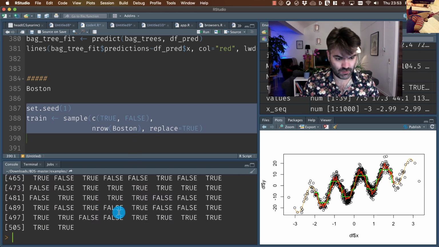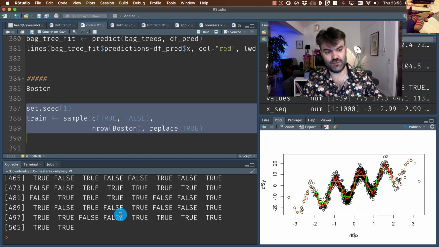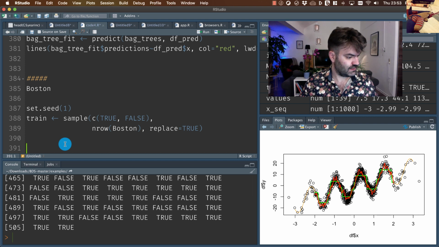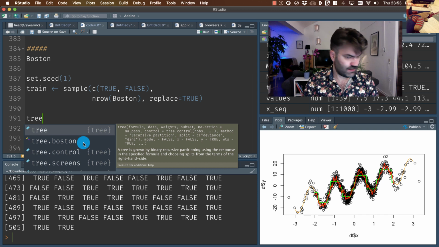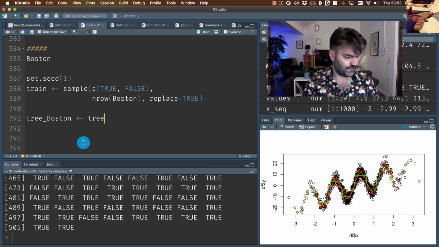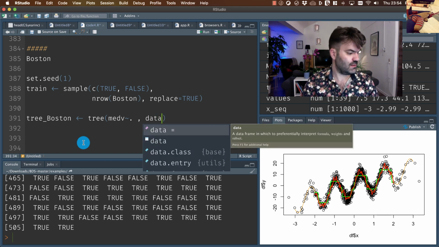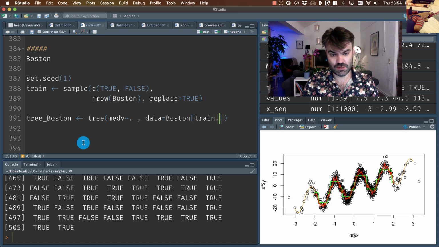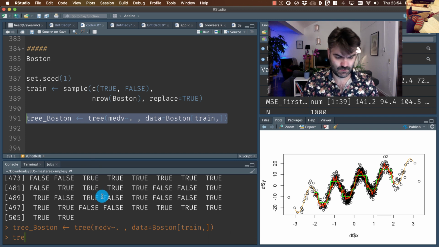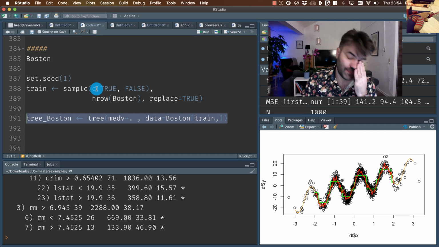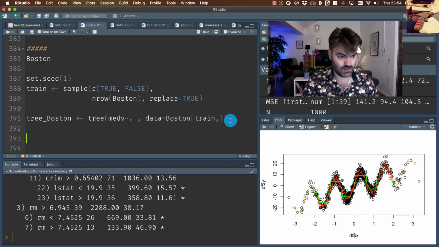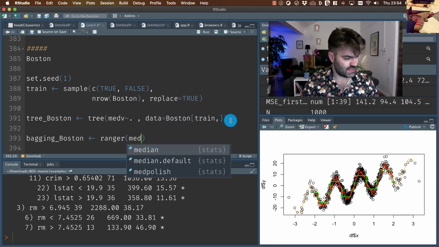Okay, so now for each observation we have an assignment whether this observation is used for building our models or for testing the quality of our models. For the tree, we're interested in this dependent variable, and the dataset that we're going to use is Boston, but only those observations that were sampled to be in the training set. Okay, and now bagging will be just like before.